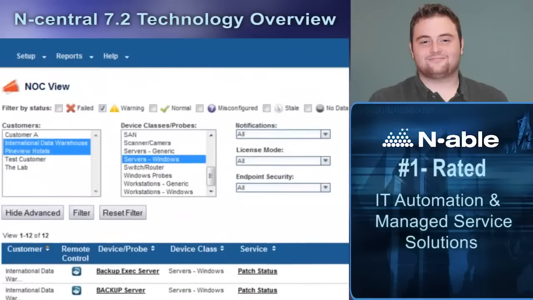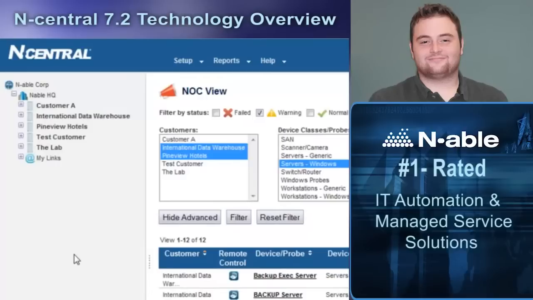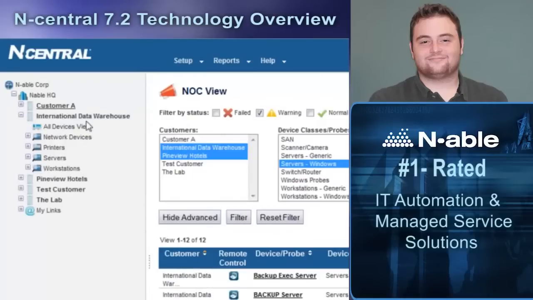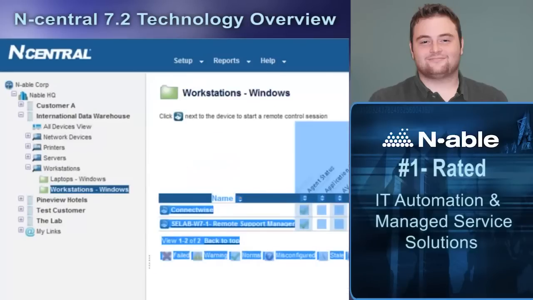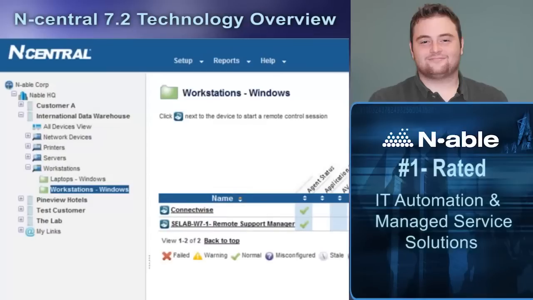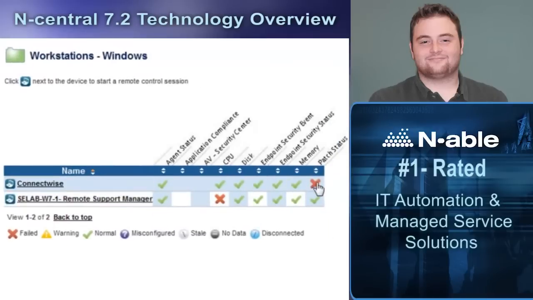Now, how we represent customers is over here on the left. Similar to Windows Explorer where I would expand or collapse, you can see here I can expand International Data Warehouse, and I can look at all workstations in International Data Warehouse. Here you can see I have 2 workstations right now. What this is telling me is that on my 2 workstations, one of them has a CPU spike, and the other one is missing some patches, for example.